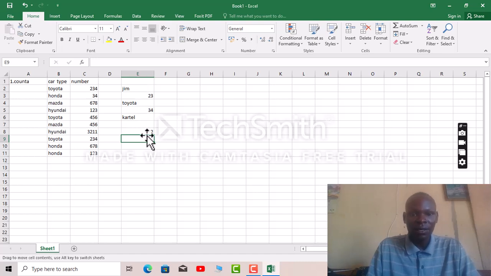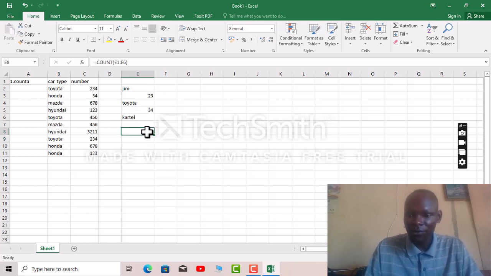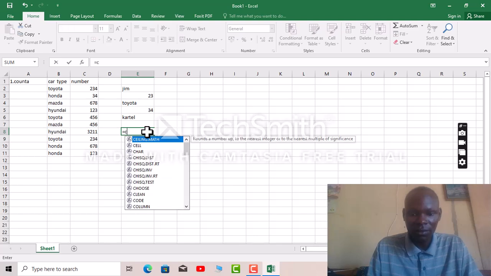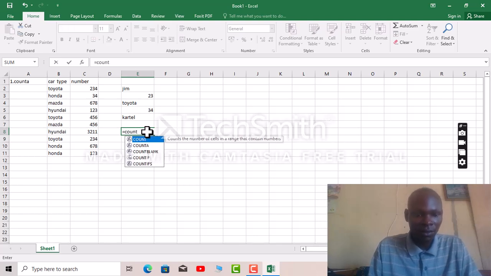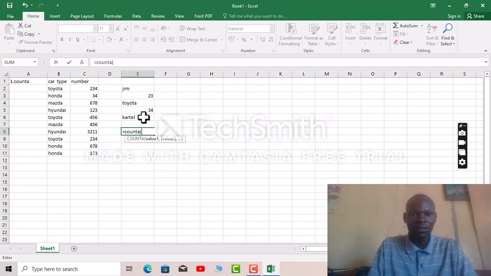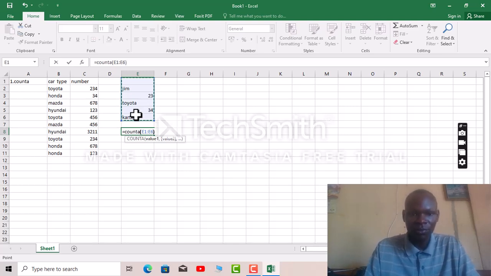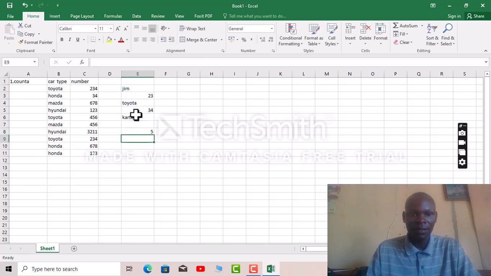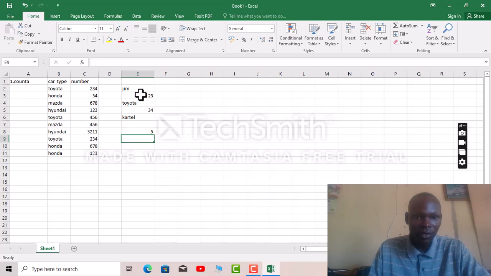But you can also use the count A function. The count A function, put equal sign, count A. This one will help you to count all the number of cells that we have, as you see. So you close the bracket, enter. So it is bringing me 5. So how many cells? 1, 2, 3, 4, 5.